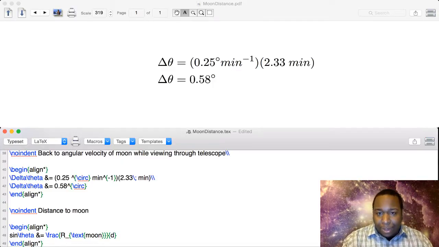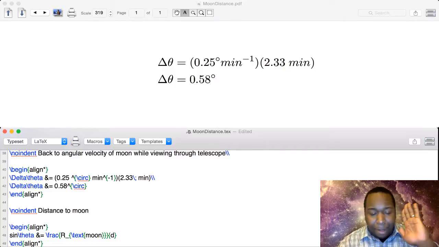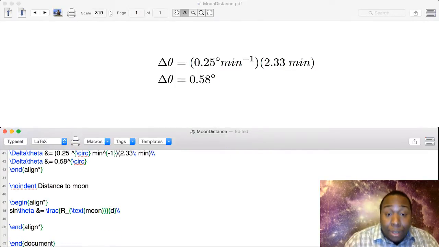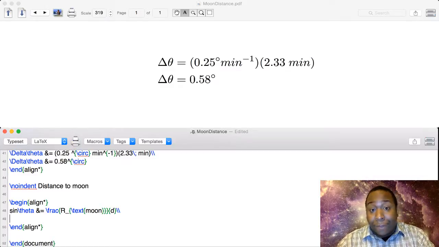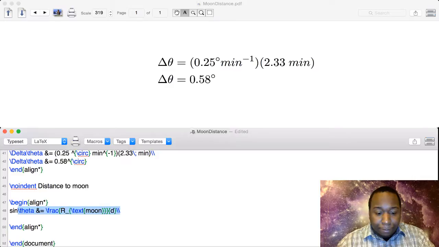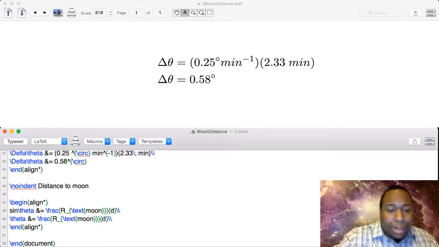So I'm actually using the same image, but I've modified it in my brain so that things make a little bit more sense for me. Using small angle approximation, because the angle is very, very small, as we've already shown, it's half a degree. And at small angles, the sine function basically can be approximated. In this case, the theta is equal to the ratio of the radius of the moon divided by the distance d.